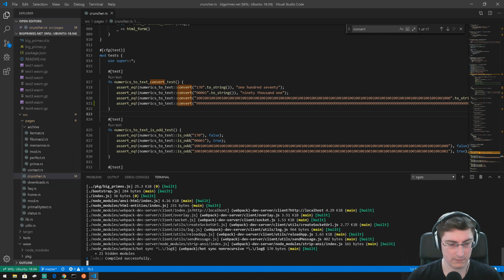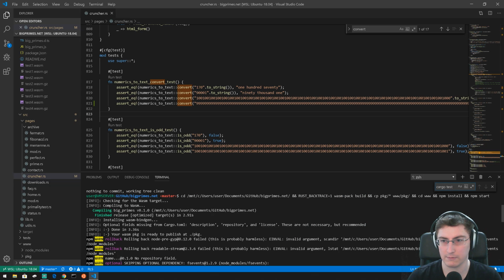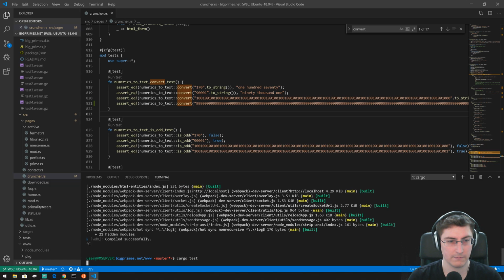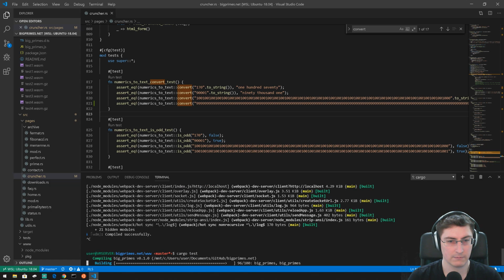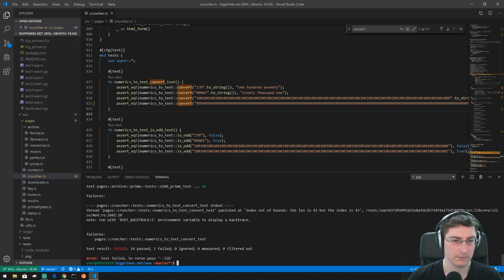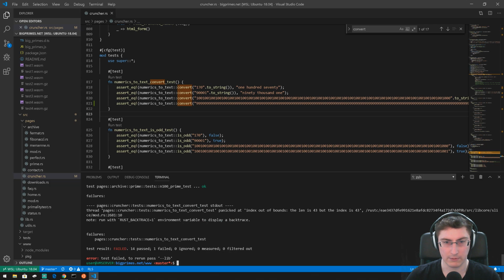And let's run our unit test. So I think it's just a case of running cargo test. Bit of compiling. A lot of compiling. Something failed, of course, because we just added to the test. And we've got a failure, of course.